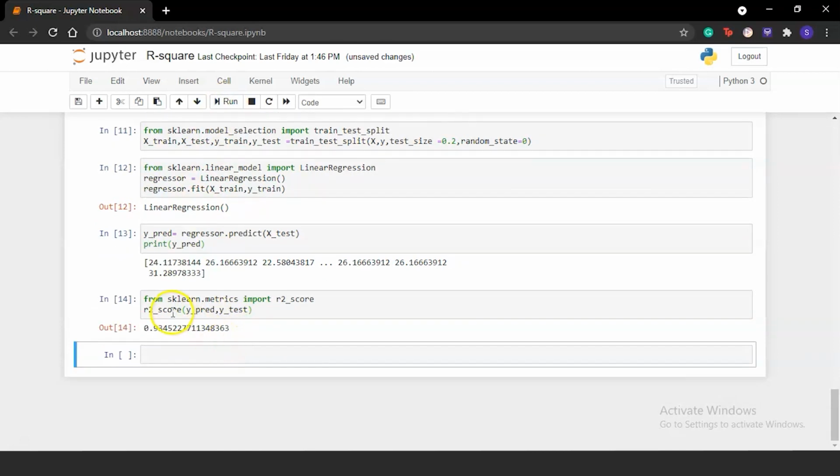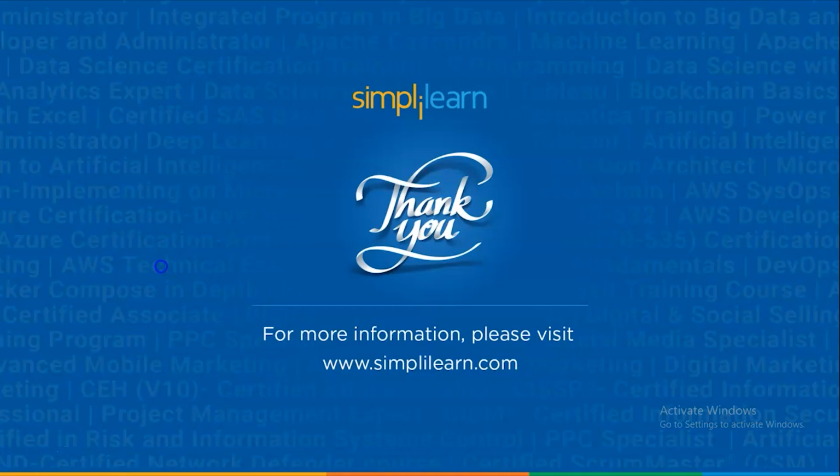So now we've gotten an R-squared error of 0.9345, which basically means that 93% of our output values are influenced by our input values. This also means that our model is 93% accurate and that approximately 93% of our observed variation can be explained by the model's inputs. And with that, we come to the end of this video on R-squared error.